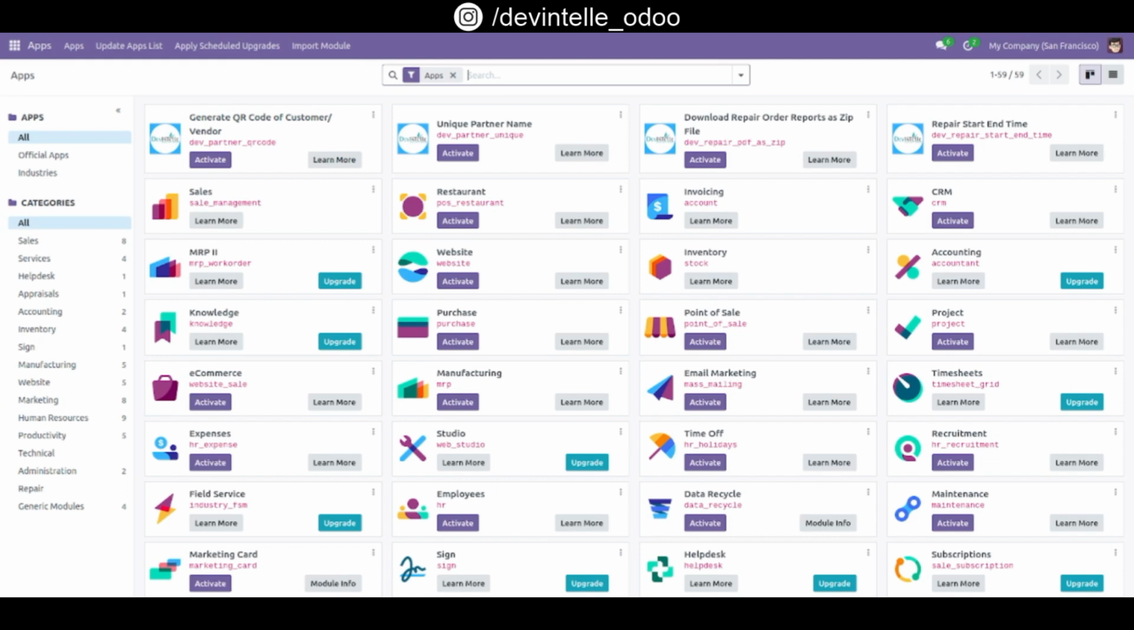In Odoo, you can easily create the same name of the customer and partner, but using our app you cannot create the same name, and if you create the same name at that time it displays a validation error. So let's see how it works.